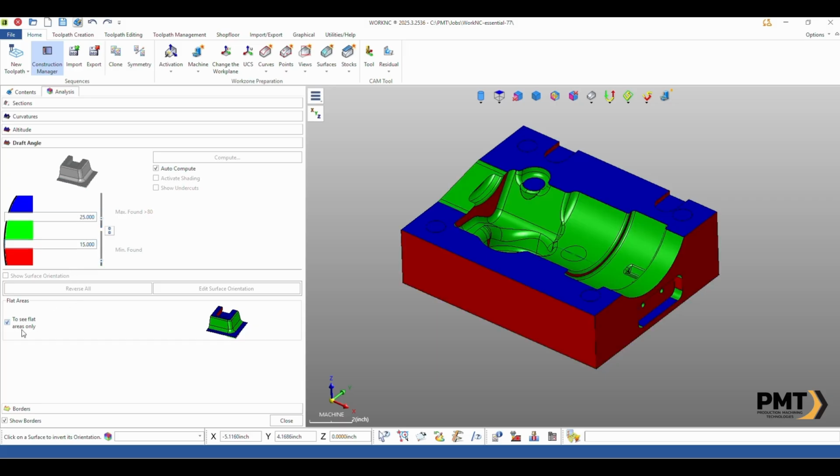So hopefully this tool will be very useful for you as machinists when we're beginning to determine what steps we're going to take to program a part. A lot of this information that we find within the analysis tool is essential to help us make our determinations for how we're going to approach the machining of this project.